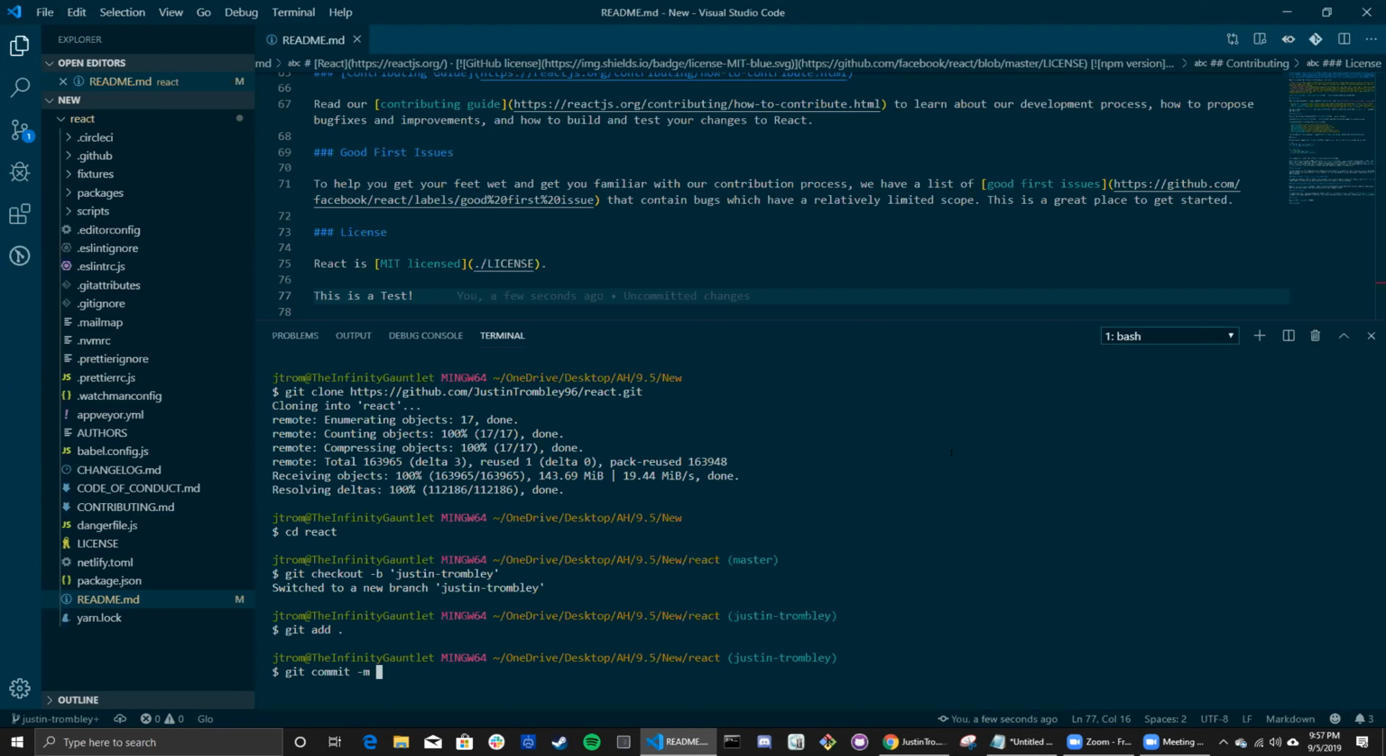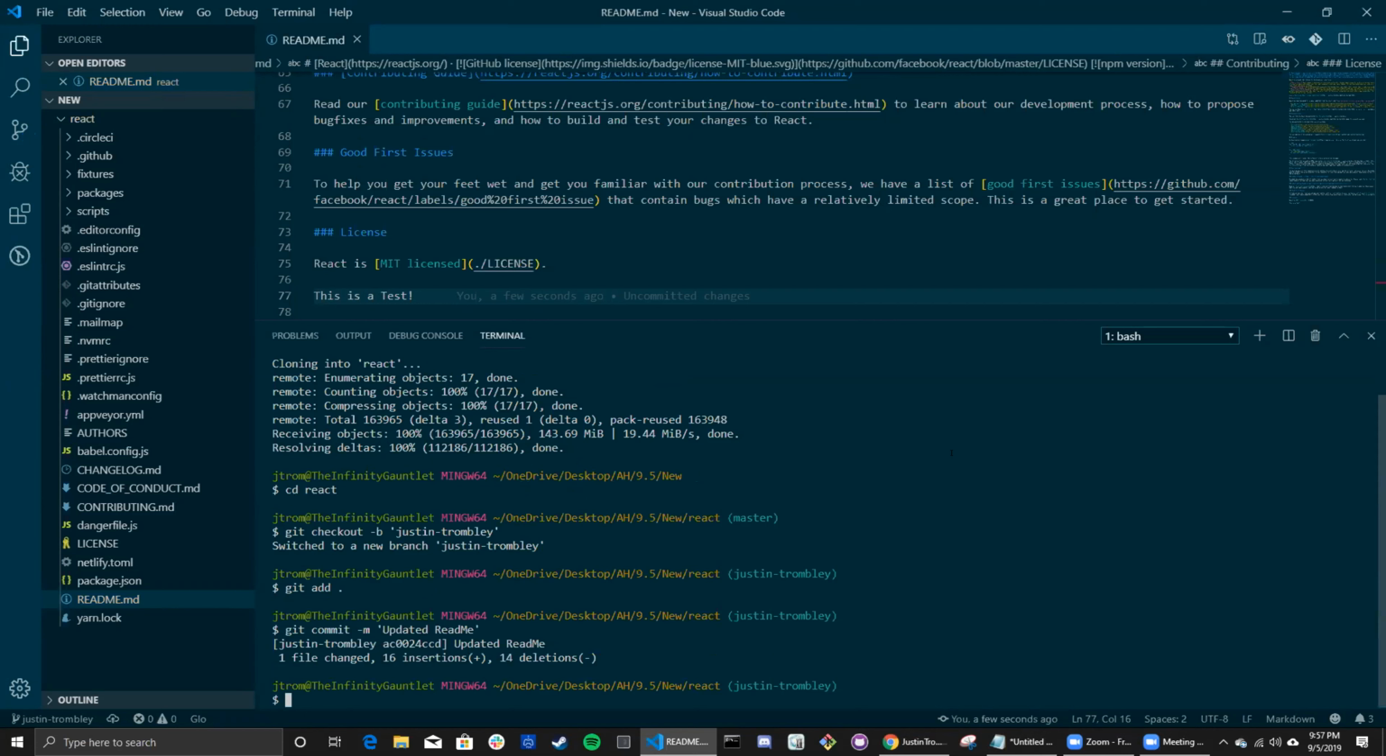And in here, the -m means message. You have to name whatever that message is going to be. So I'm going to say updated README. It says I've made the file change. That's how you know it's working so far. If it says that there have been no changes, then you most likely didn't save the project, so make sure you go back and do that.